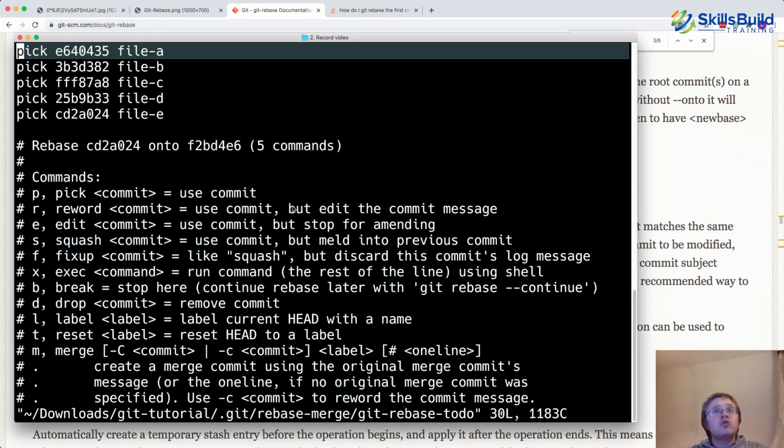Reword allows you to change the commit message. Edit allows you to modify the content of the commit. Finally, D stands for dropping the commit altogether. In other words, any changes that were included in the commit will be discarded. The entire commit will actually be discarded. So don't confuse this with removing the content. This is not the same as deleting files. This is actually deleting the commit itself, not deleting the files inside of this commit.